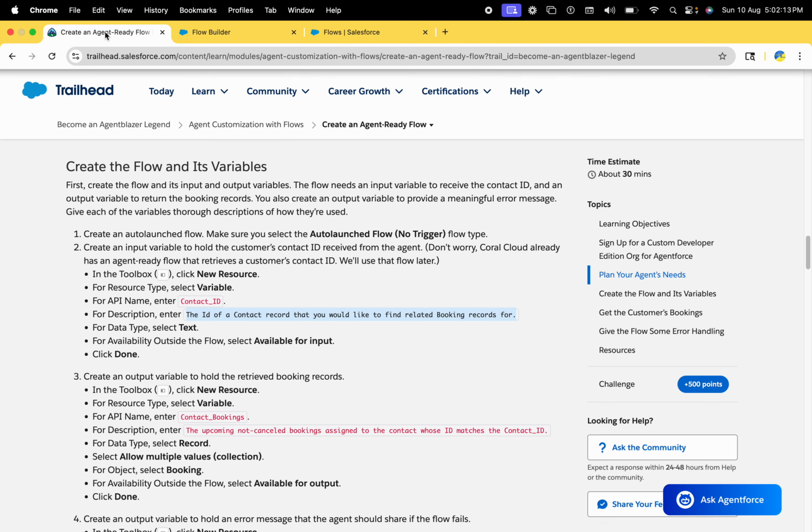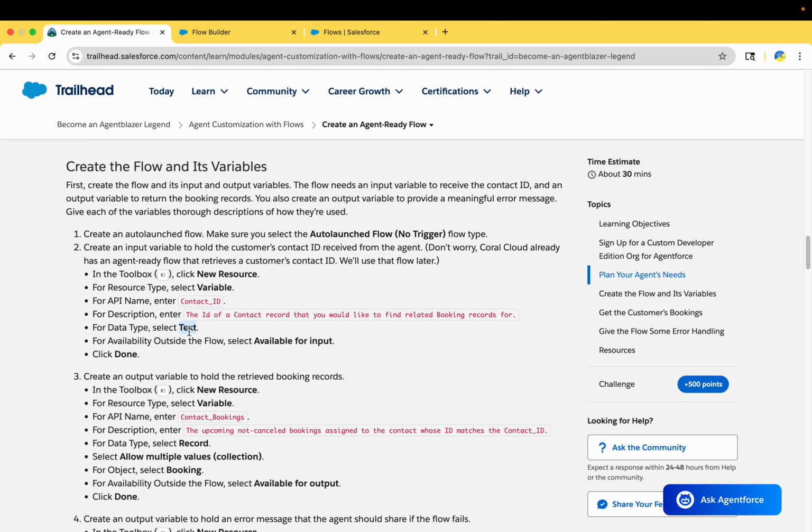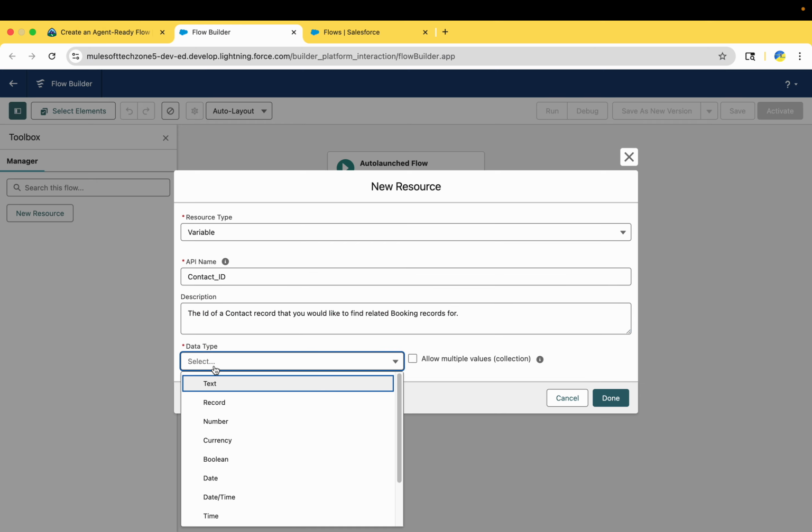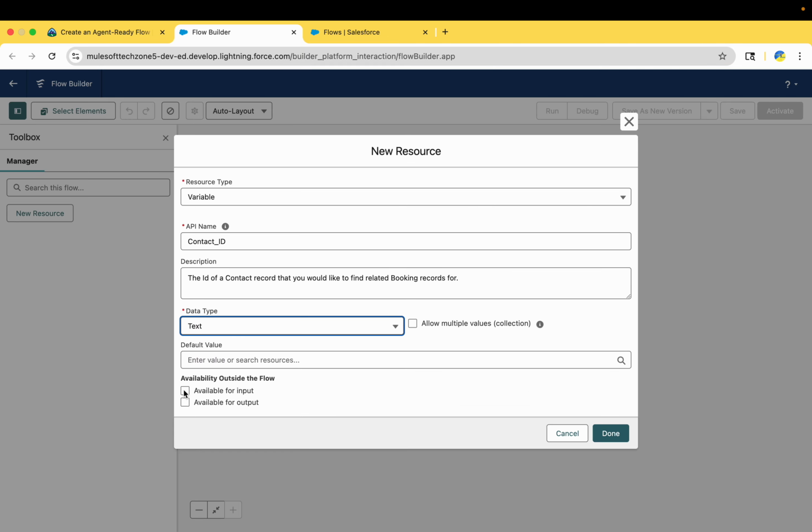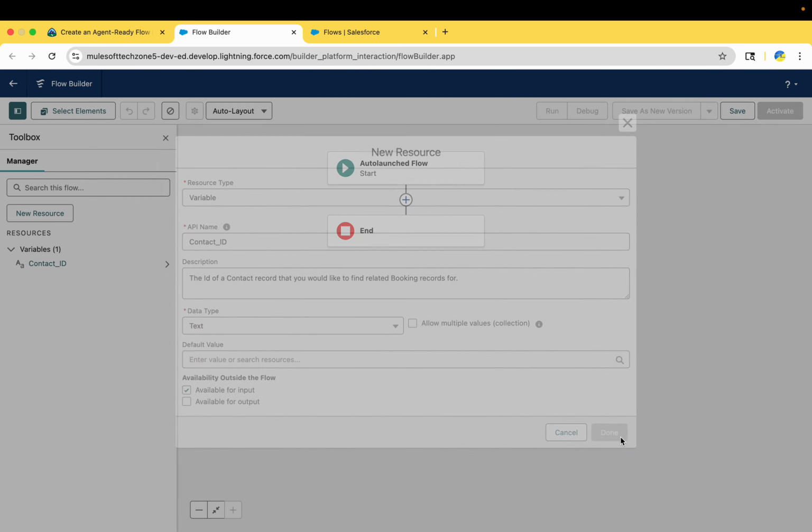And for the data type, what did they ask us? They asked for text, and they are asking to select available for input. So go to your data type, text. They are asking us to select available for input, then done.